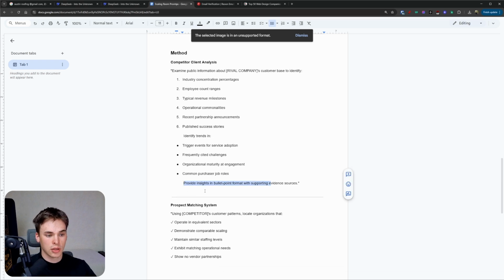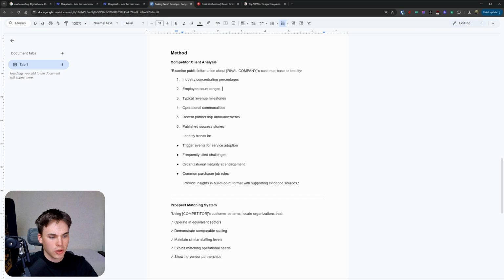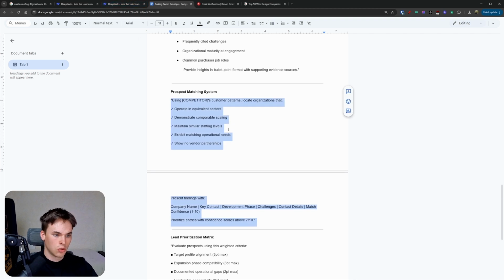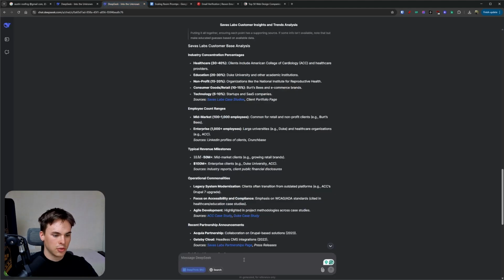It's going to provide insights into bullet points, formatted. Okay, cool. So once it analyzes all this, it's basically just going to do research for you. You want to hit it with the next prompt. So right here, it is called prospect matching system. We just gave it a name.